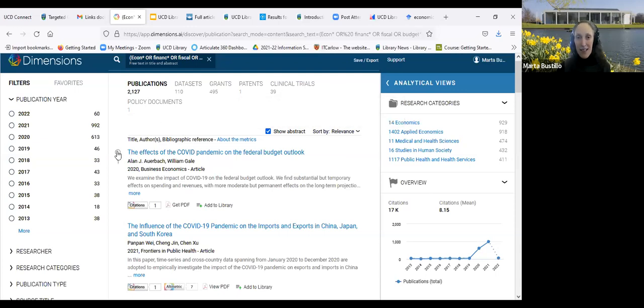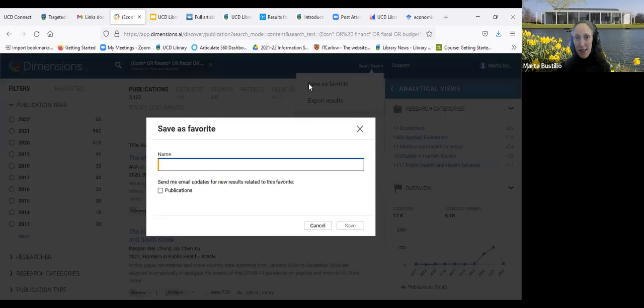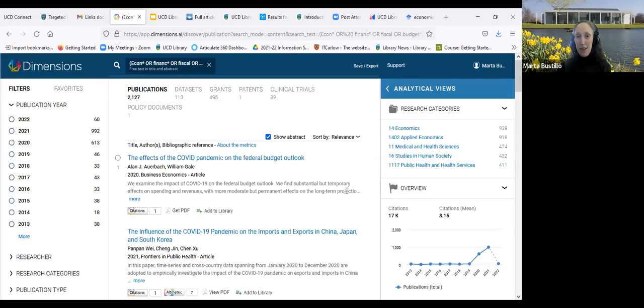And you can then select the ones that you're interested in, or just select all of them. And then click on Save and Export. You can save this search as a favorite. And if I click on that, I could name this search. So I could call it something like economic impact of pandemics. And I could tell it to send me email updates when new results related to this search appear in their database. So I could click that and then say save. I'm not going to do that at the moment.